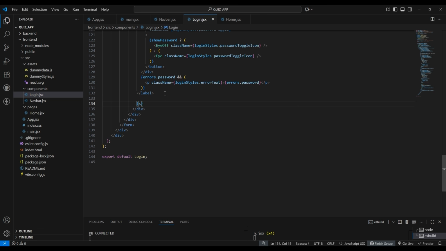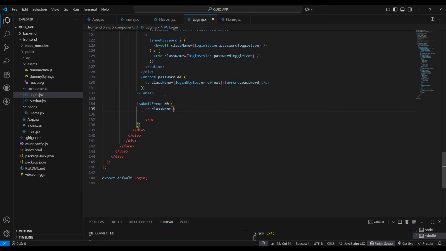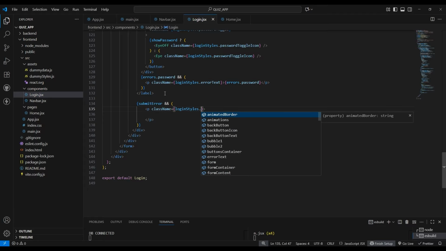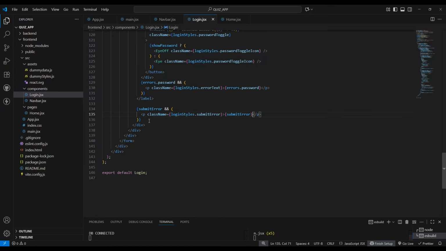And now let's type here the submit error and let's create a paragraph tag here. Give class name to this paragraph, it will be loginStyles.submitError, and let's just type here the submitError will be passed here. Now after this, create another div tag, give here class name as loginStyles.buttonContainer.